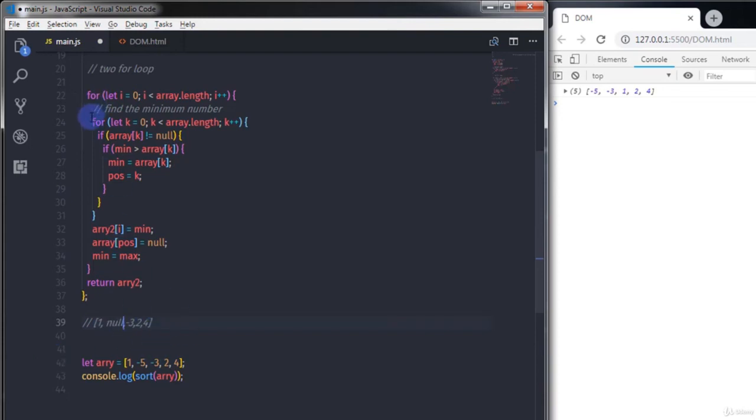Just after that, this for loop will iterate again and check the minimum number from this array. So right now the minimum number from this array is -3. So this will store -3 in the array2 variable and specify null on the second position. So this will store null here. Then this for loop will execute again and find the minimum number from this array. So we have the minimum value 1 here. So this will store 1 on the next position and store null on the 0 index right here.